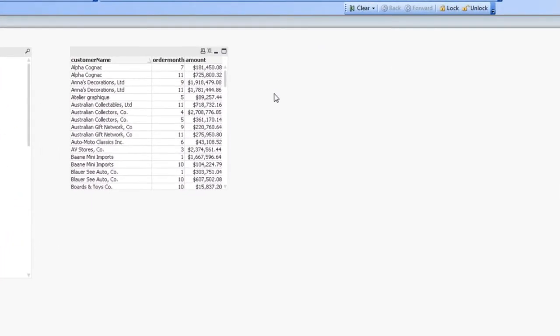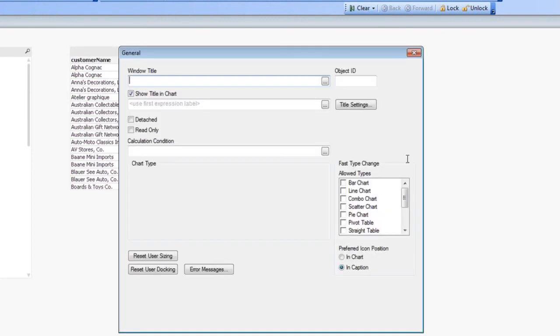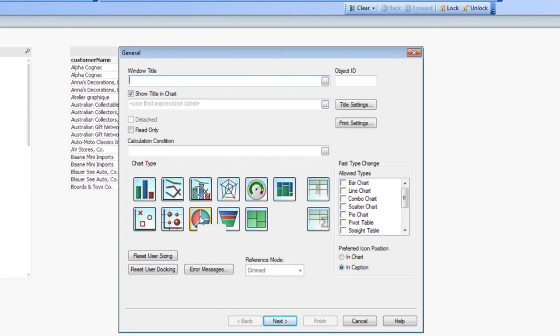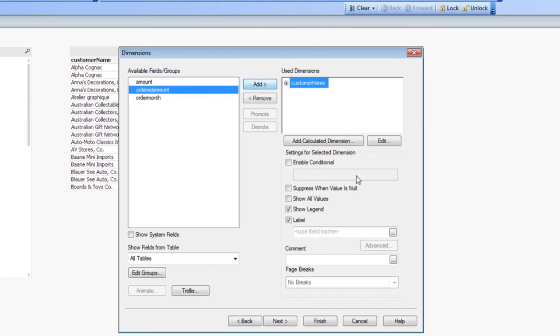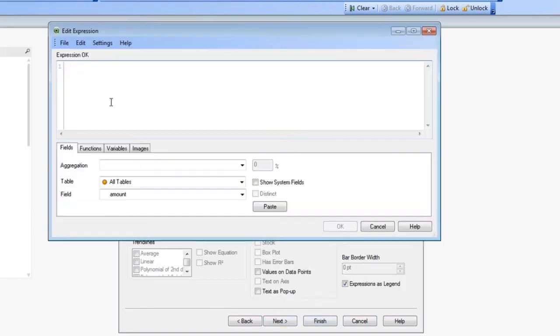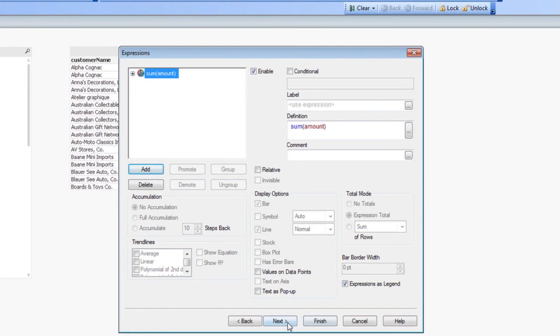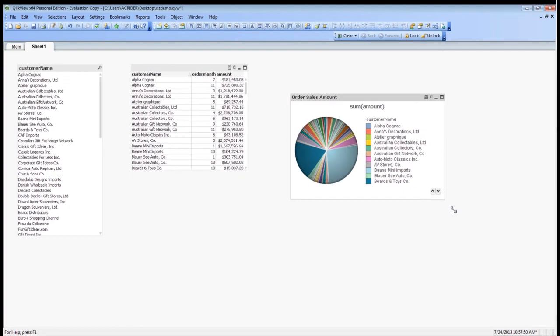What you can also do with this data is add a chart. So for example here, we're going to add a chart. We're going to add a pie graph. You can add a window title. So we're going to say ordered sales amount, next. And we're going to put in our dimensions. In this case, we're going to sort it by customer name, next. And then our expression is simply a sum of amount. Click OK here. We're going to do next, finish, as you can see here as well.